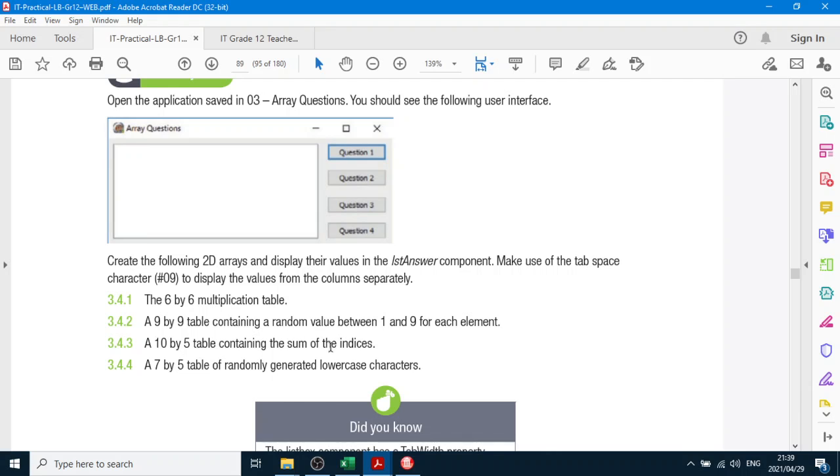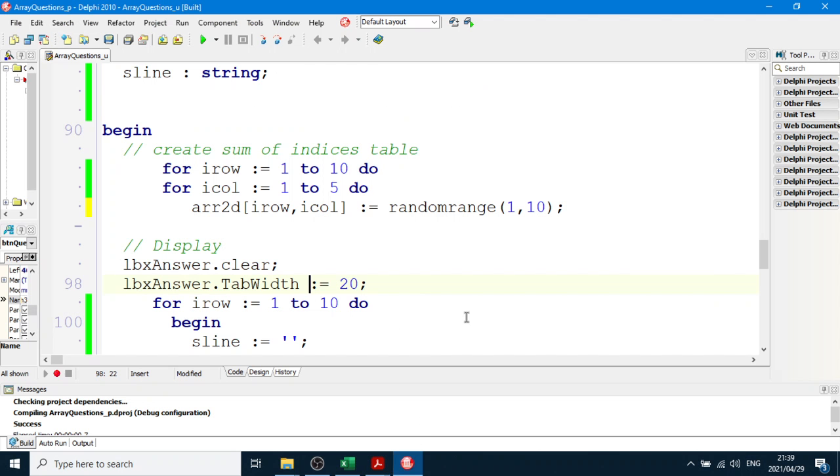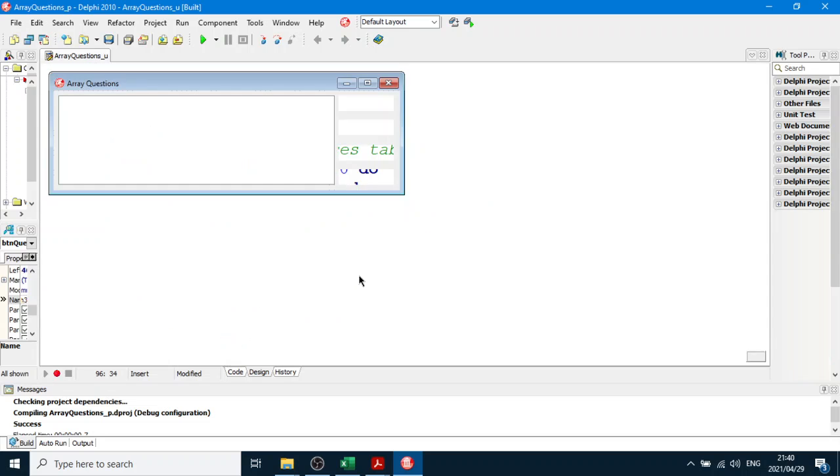Oh, the 10 by 5 is the sum of the indices. Yeah, it was iRow plus iCol. Okay, moving on. It was right in the beginning.